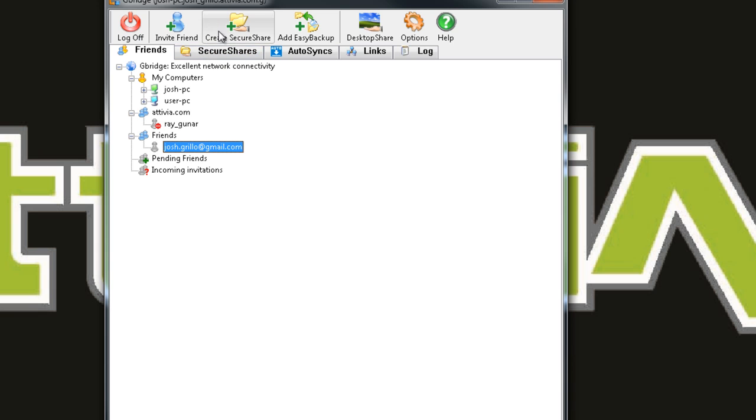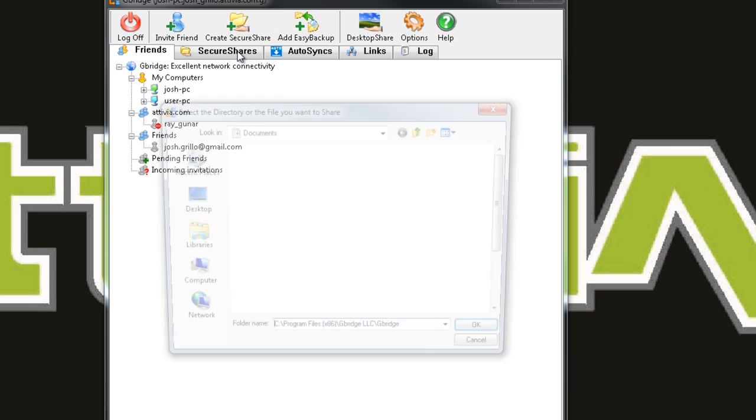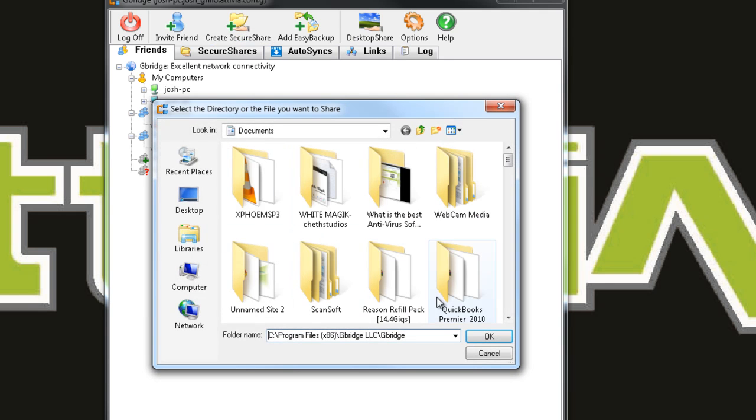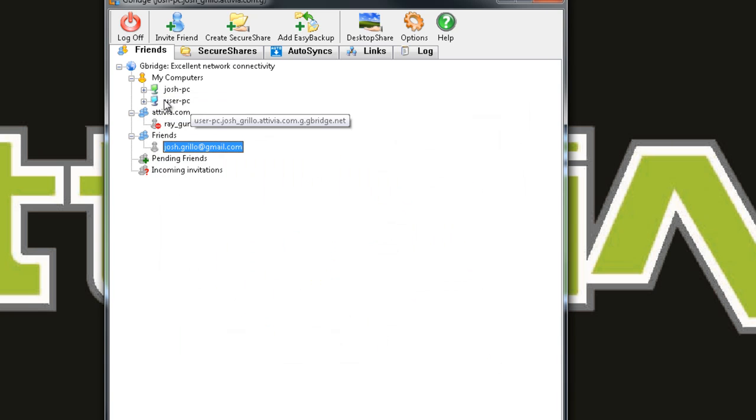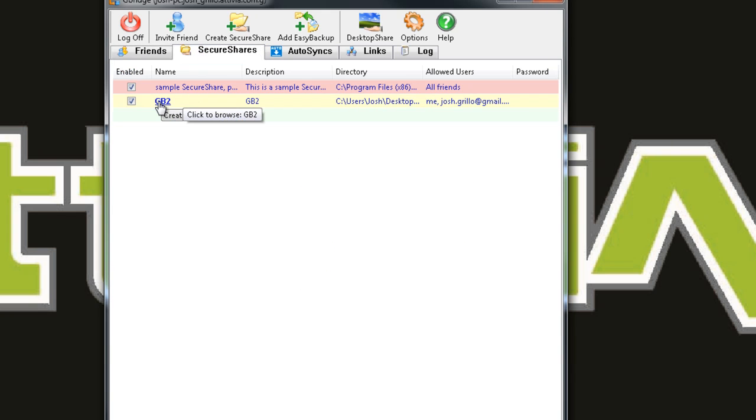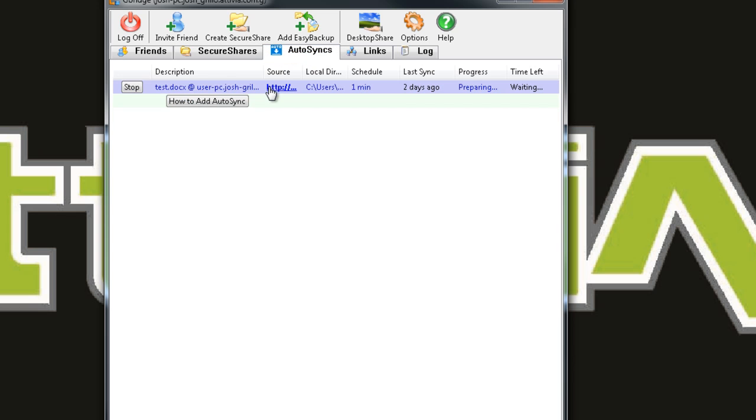Moving on, you can do create secure share. I'm not going to actually do it, but you would go and find a file that you wanted to share with another computer, and then right here it shows you, see I already have one set up, I share it, you can follow the prompts on how to set that up, and it will actually share that file with another computer. And then once you have that shared, you can create an autosync for it, and then it will automatically sync that folder with the other one.